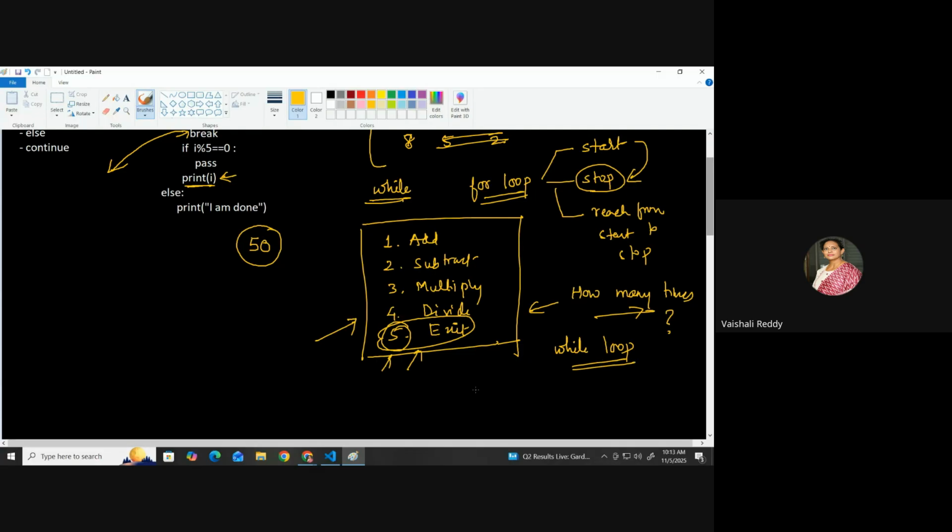So first tell me, are you clear when to use a while loop and when to use a for loop? Whenever you have a clear-cut idea about these three questions, that is when to start, when to stop, and how to reach from start to stop, you can directly go for the for loop. But sometimes we don't have that clarity. How many times? I don't know. I don't know when to start, when to stop, how to reach from start to stop. That is where we can use the while loop.